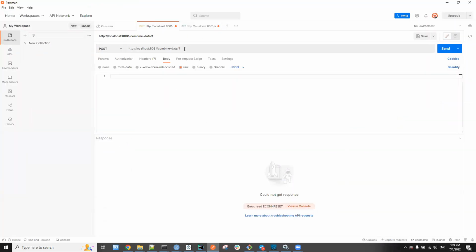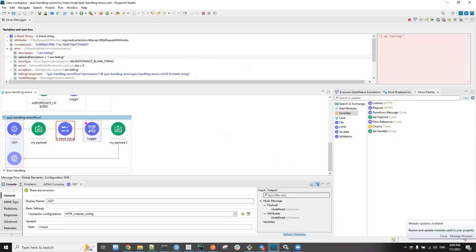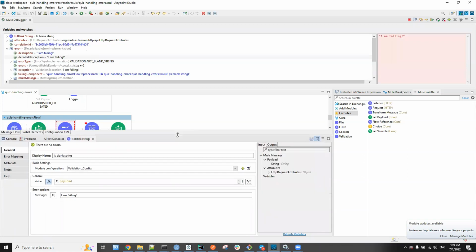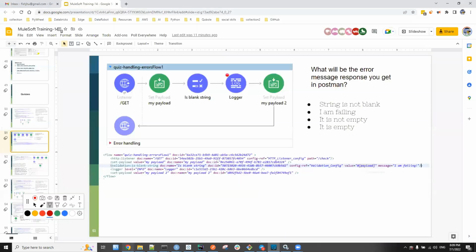So I can just do check here, send request, and we can see it here. So in here, let me show you. In this is blank string. I have, it is checking the payload, the value is the payload, and there is an optional message where you can put an optional message, or you can leave it blank. So in this case, I have put I am failing string, and in the slides also you can see it.